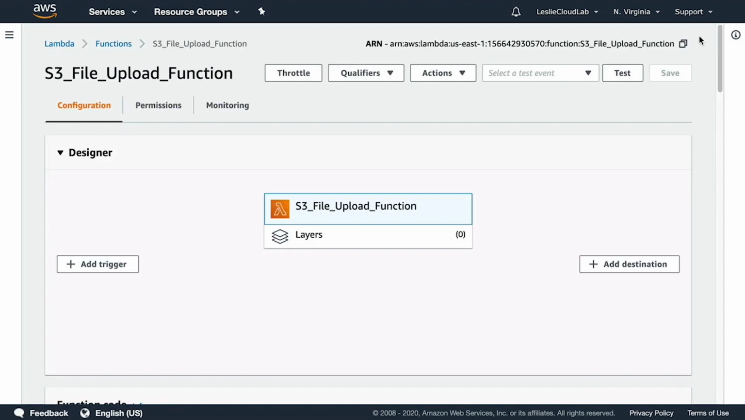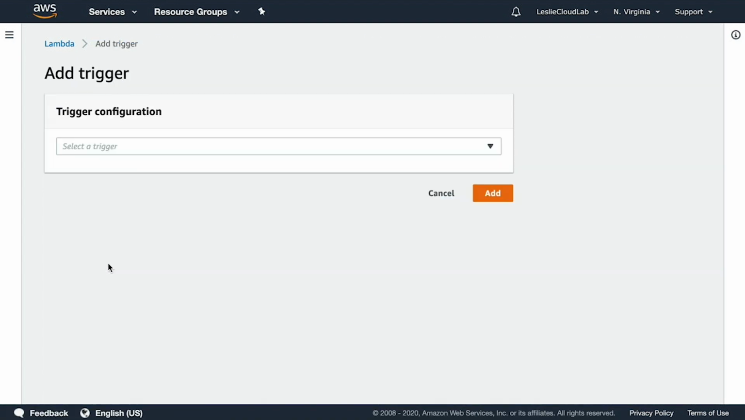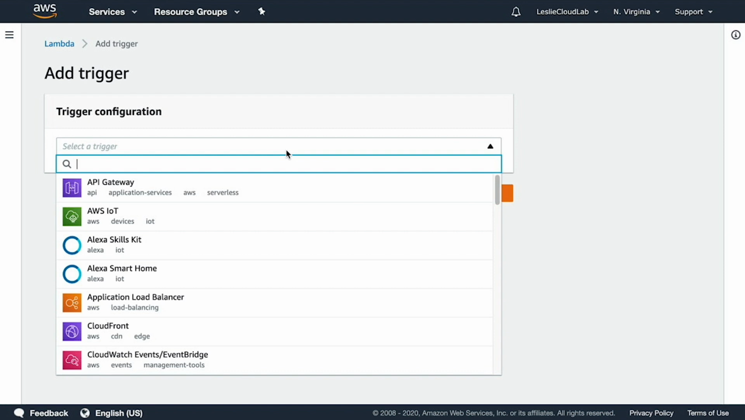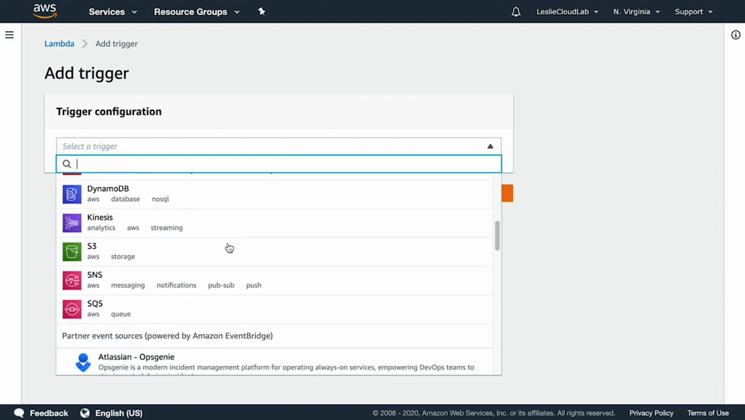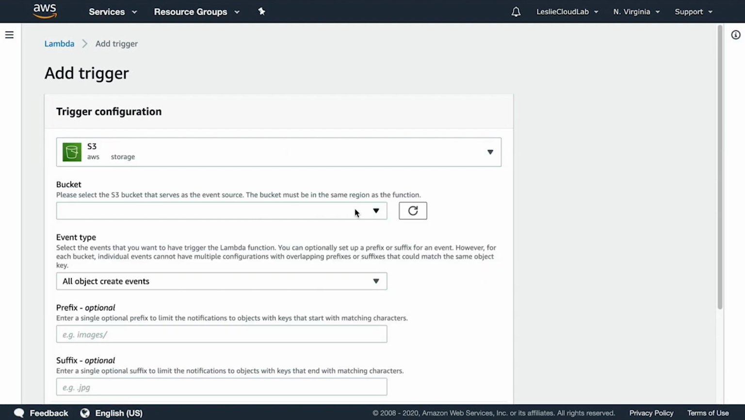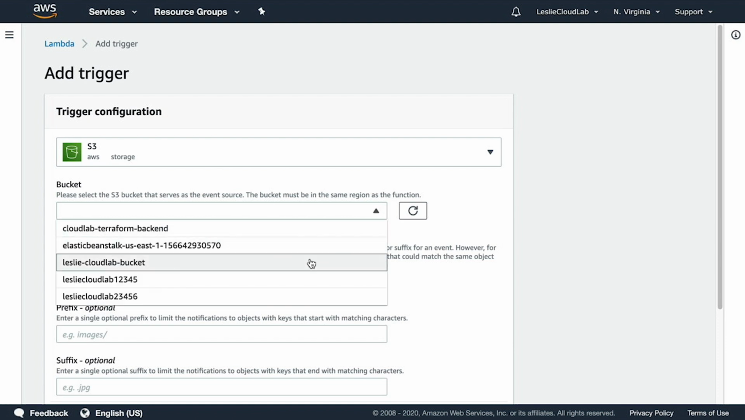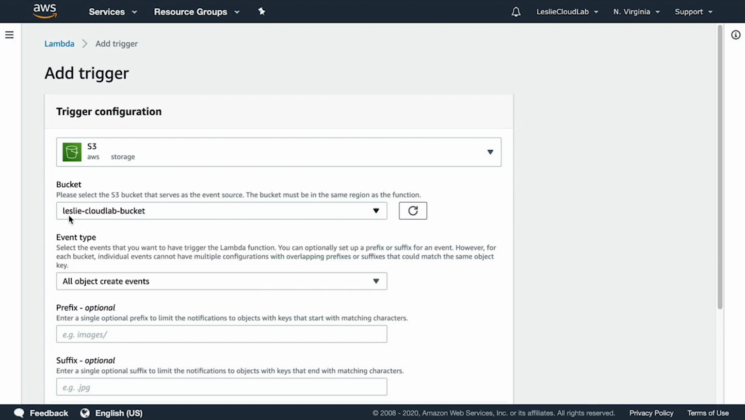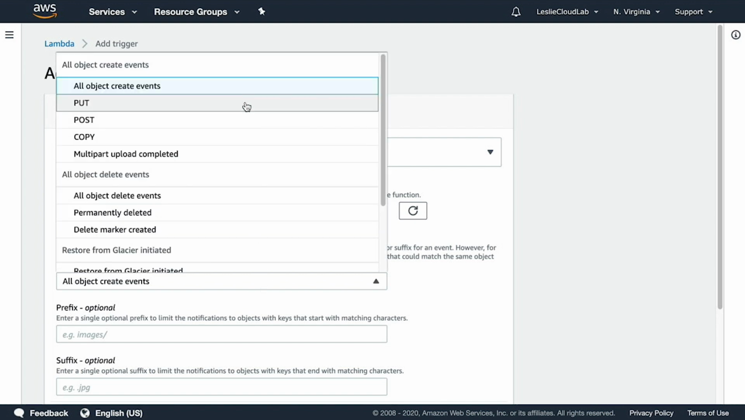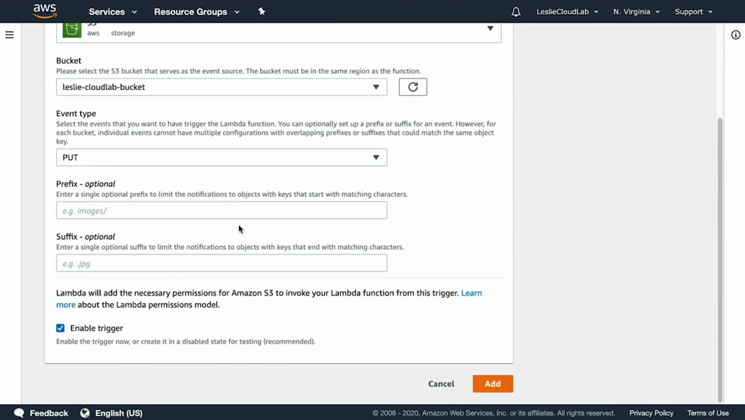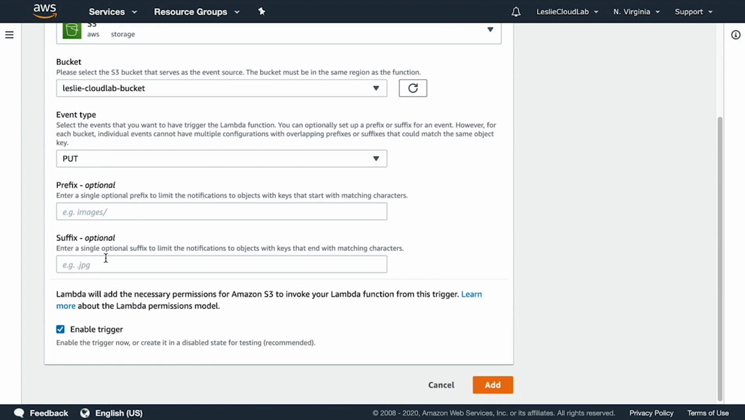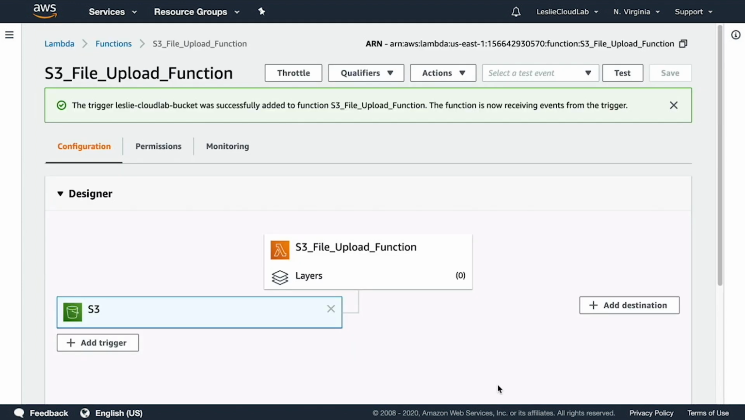Okay, so now we're going to configure our trigger. Our trigger is going to be S3. So this function is going to execute when we upload a file to my bucket, Leslie Cloud Lab bucket. It's going to go on puts. We're not going to deal with any prefixes or suffixes this time, and we're going to enable the trigger right now as soon as we add it. All right, so now we have a trigger.